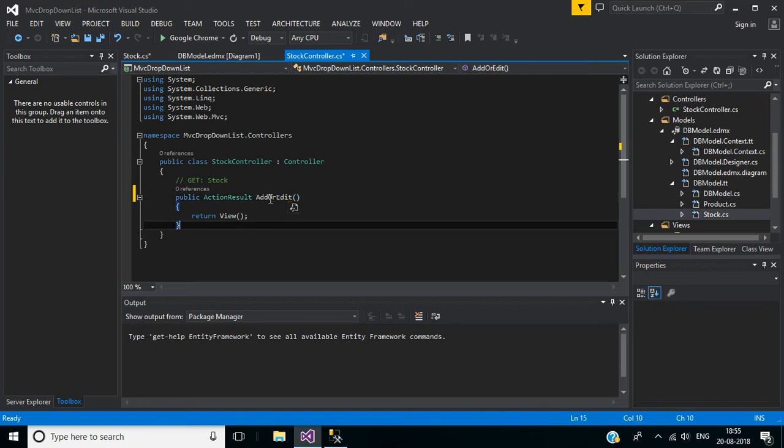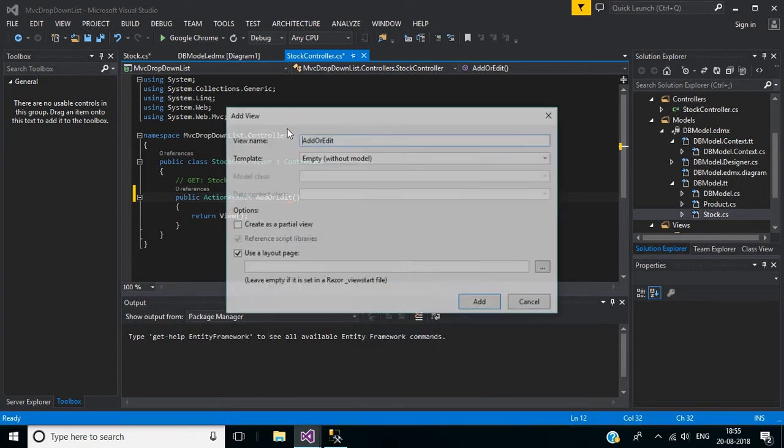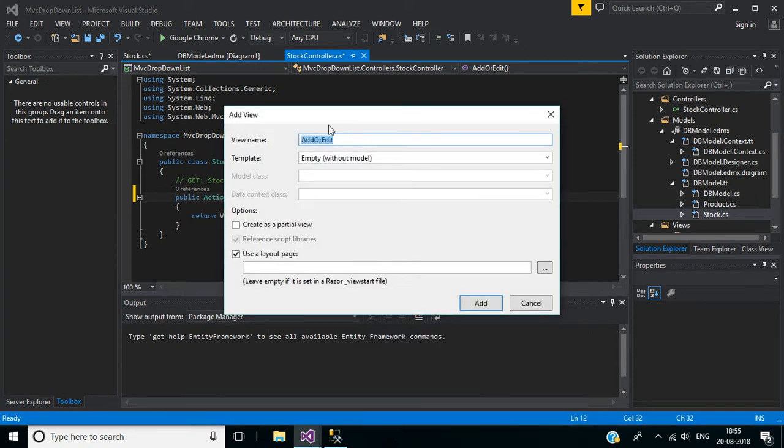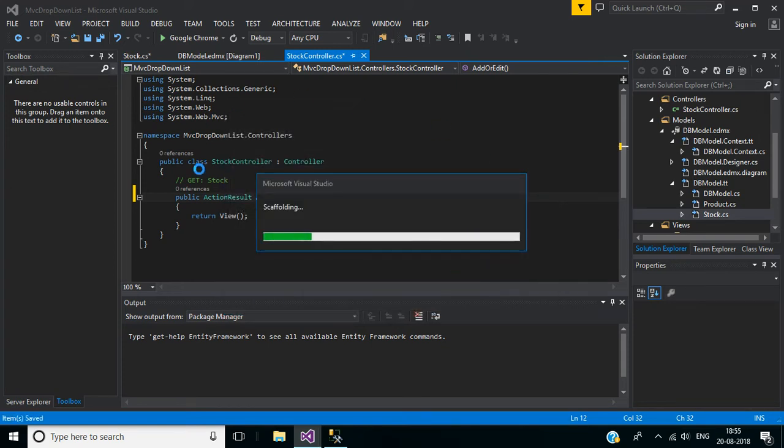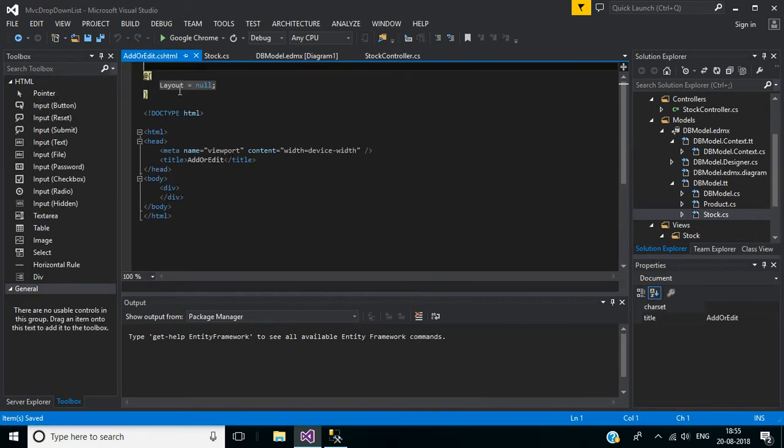Now we need to add a view for this add or edit action method. So right click, add view. Here keep the view name as it is. Then uncheck use a layout page. Then click on the add button here. It's going to create a new view using the scaffolding mechanism.